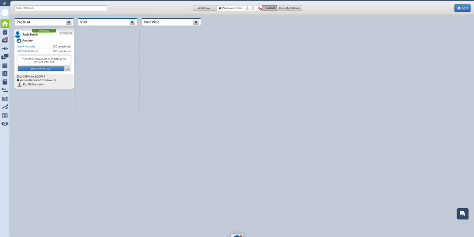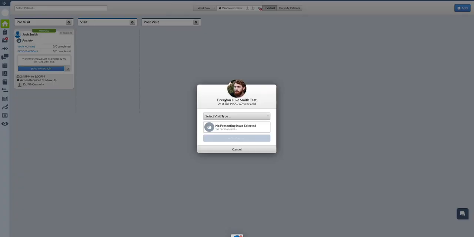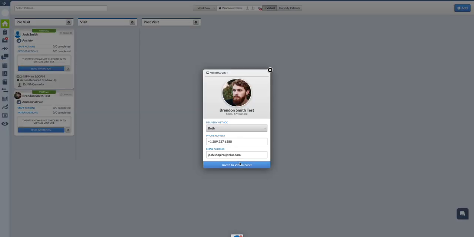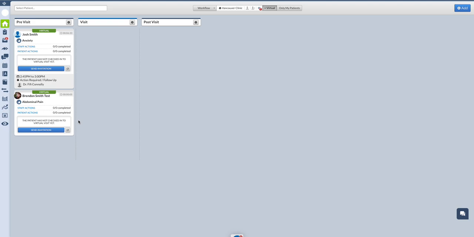As I mentioned, there are some other items that you can do within Pathways, such as creating a virtual visit on the fly, where we're able to create a visit without an appointment, assign a patient, select that this is a virtual visit, and select our presenting issue, and move them to pre-visit and send out their invitation. This will send a patient's invitation to virtual visits, and we'll be able to immediately track when the patient has signed in through their status within Pathways.